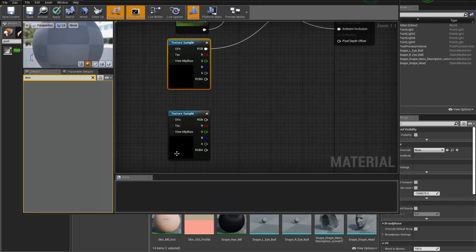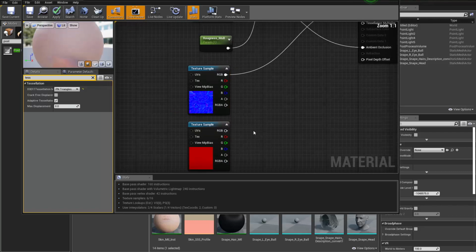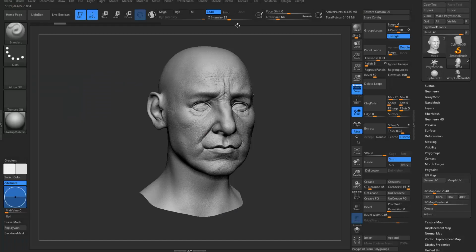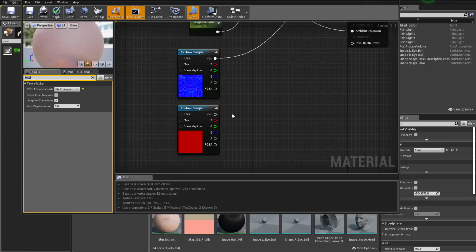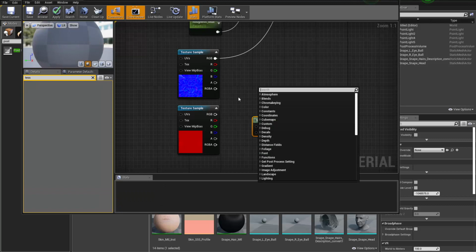Okay, now here's what becomes tricky. In Unreal, the mid value, or the value that's not bumping in and out, is 0. But when we're baking in ZBrush, we're using 0.5 as the mid value. So we need to shift it down. Oh, actually, I cannot hold those anymore. There's no shortcut for that. Subtract. Okay, so right-click and search Subtract.